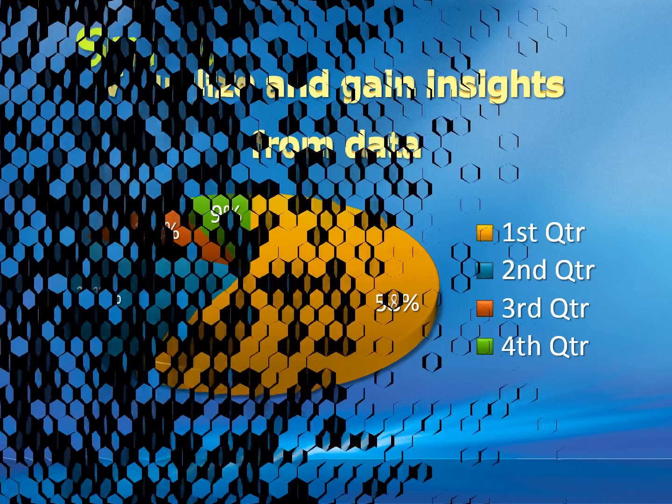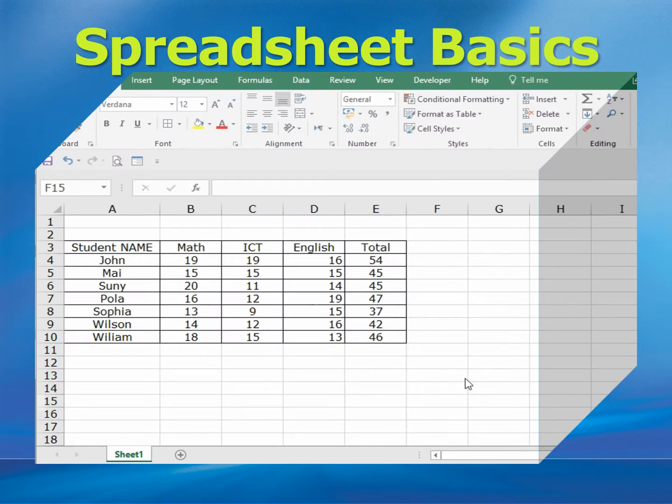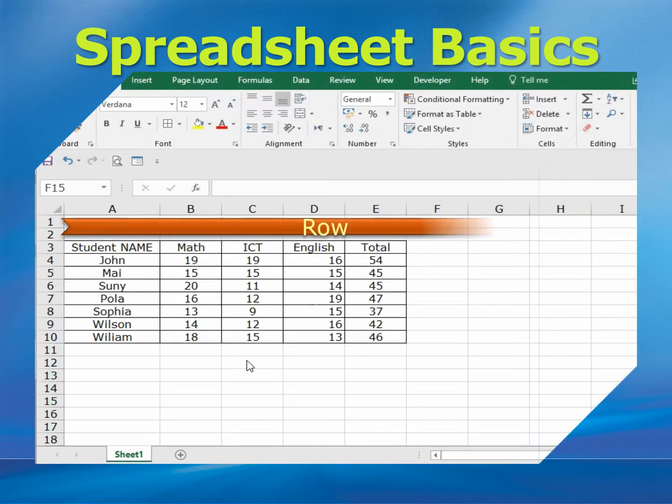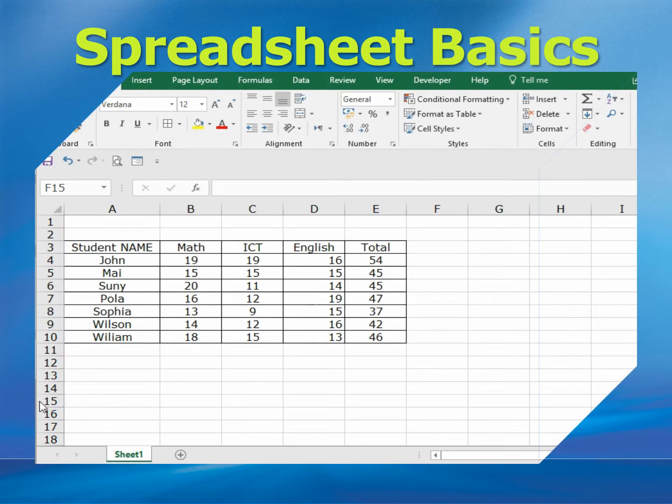Now let's cover some spreadsheet basics. First, a spreadsheet is a two-dimensional table split into rows and columns, where rows are given numeric labels starting from 1. Columns are assigned alphabetic labels from A to Z, then from AA to AZ, etc. The intersection of every row and column forms a cell, where each cell has its own unique address in the format column row.